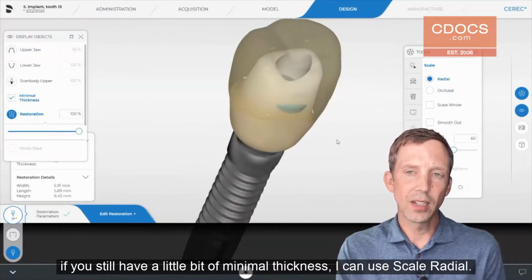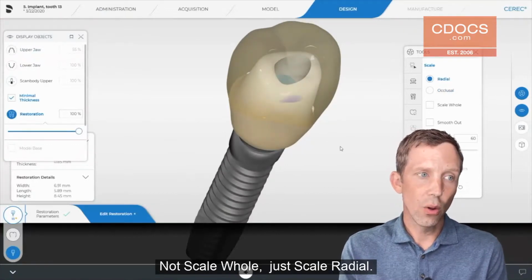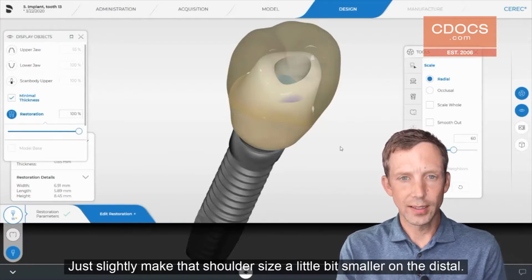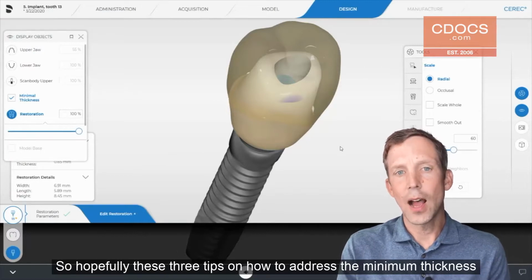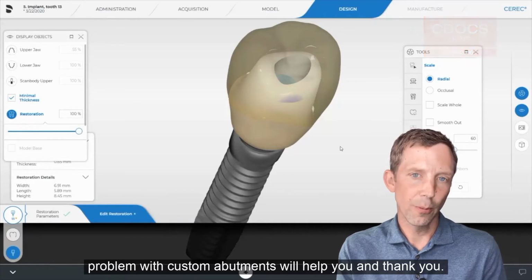So go ahead and move these margins a little bit where they need to be all the way through. And if you still have a little minimal thickness, I can use the scale radial, not scale hole, just scale radial, to slightly make that shoulder size a little bit smaller on the distal. So hopefully these 3 tips on how to address the minimal thickness problem with custom abutments will help you.